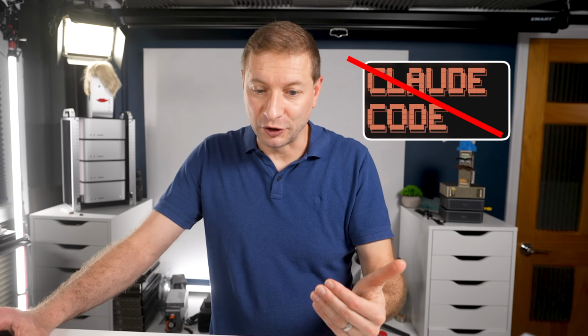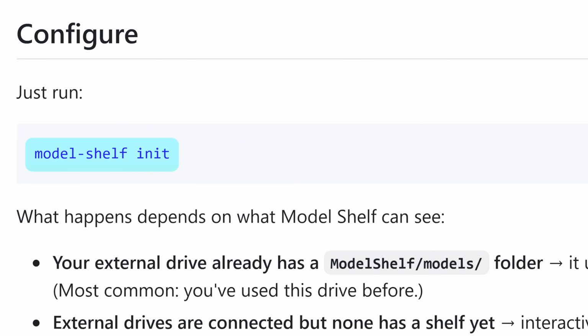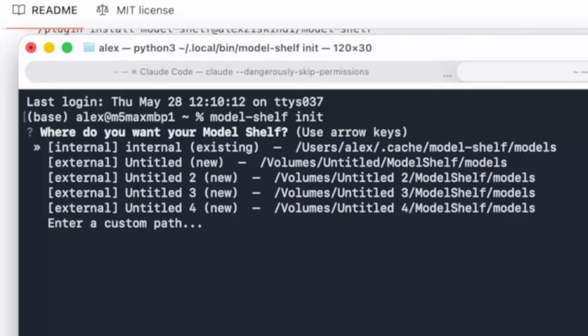This will do two things. One is it'll get that tool, Model Shelf, but it'll also add the skill that I mentioned before. So the second you install it, Claude Code already knows how to use it. You don't have to teach the agent anything. But if you don't have Claude Code, if you'd rather just use Model Shelf, you can still use it with your favorite Python environment.